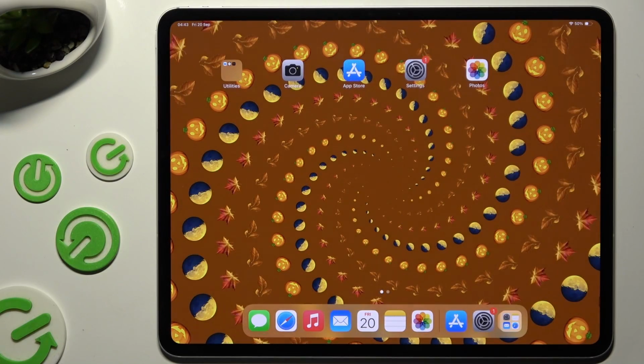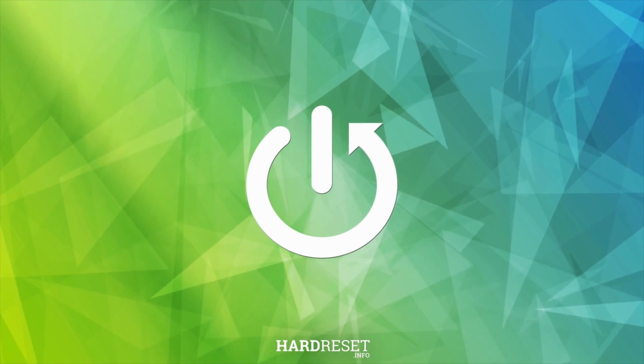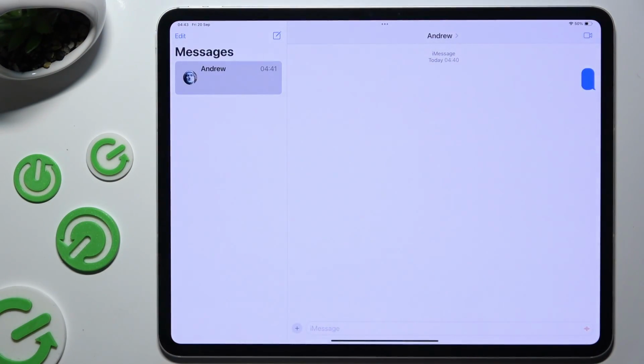In front of me is iPad Pro 13 and today I would like to show you how you can add audio or video file to text message. Begin by launching Messages app. Then select or create a chat. And when you're ready, use this plus at the bottom left corner of chat window.